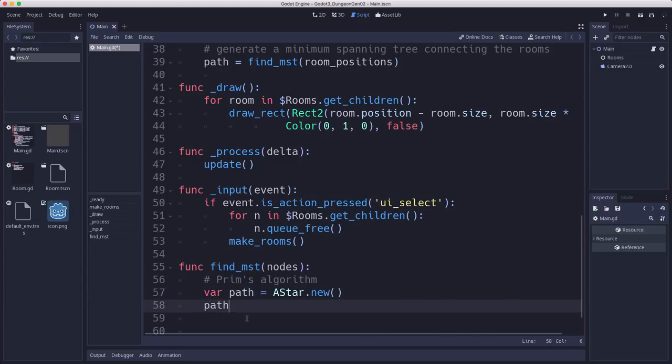And we need to add the first point to it. The way we add a point to an A star is each point gets a unique point ID and a vector 3. To get the available point IDs, we know 0 is available, but you can also use get available point ID, and it will guarantee to return you one that works, because it doesn't matter what IDs they're assigned, they just have to be unique.